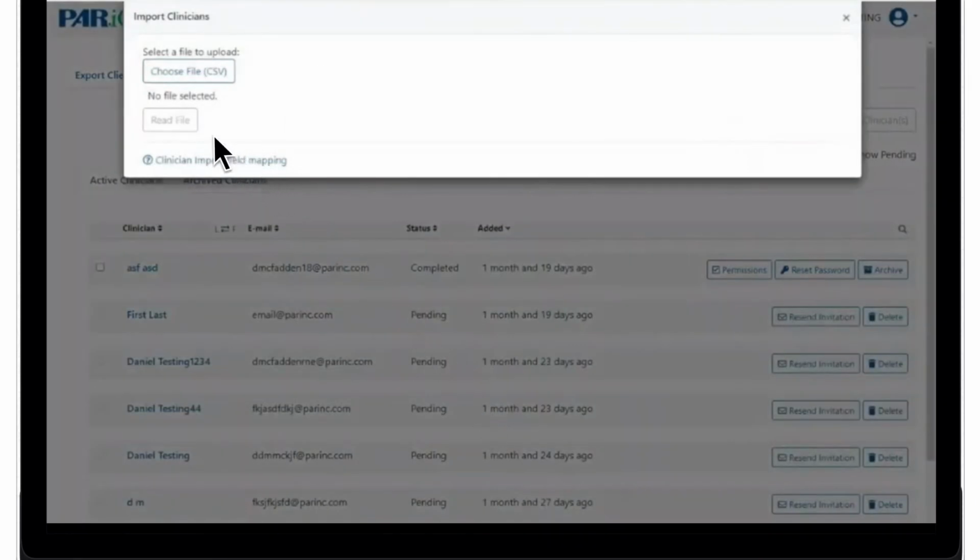When you click this read file button, it's actually going to go through and look at the data that's in the file and tell you if there's any issues, if there's anything that's out of line. So if it's asking for email address and it's not in any valid email format, it's going to tell you that. Otherwise, you would just go ahead and click import, and it will send an invitation to each of those folks to join the account.